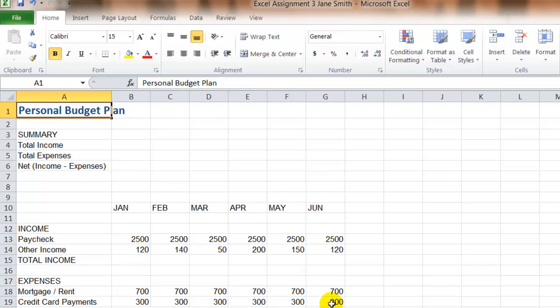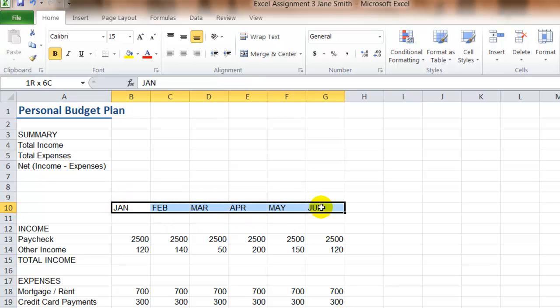Step 5 asks you to center the text and apply the bold font to cells B10 to G10. So I'm going to select B10 to G10, select bold font, and on the Home tab, in the alignment group, select Center.